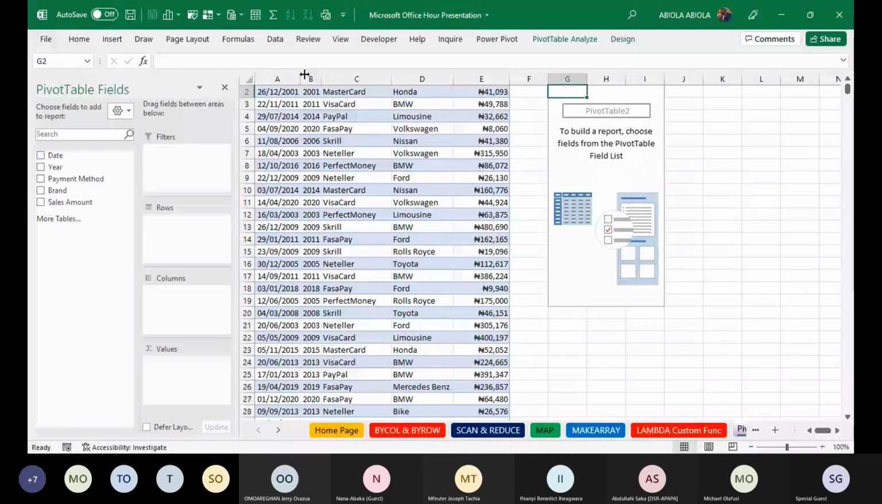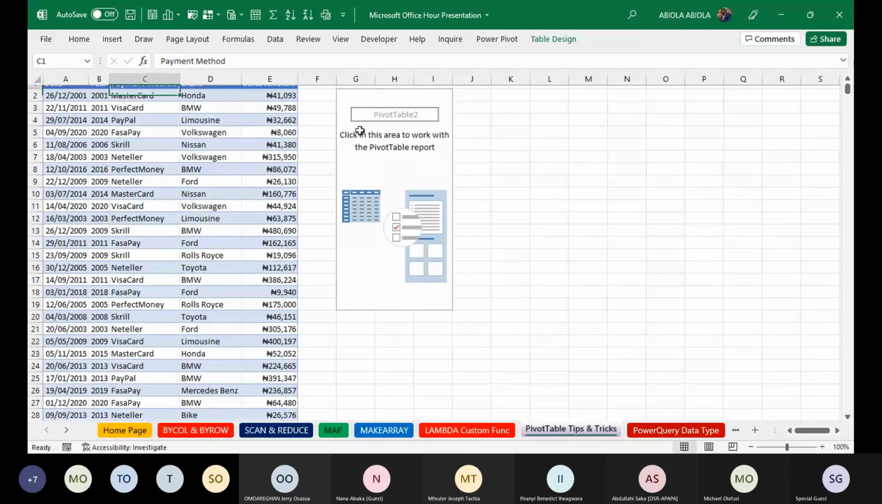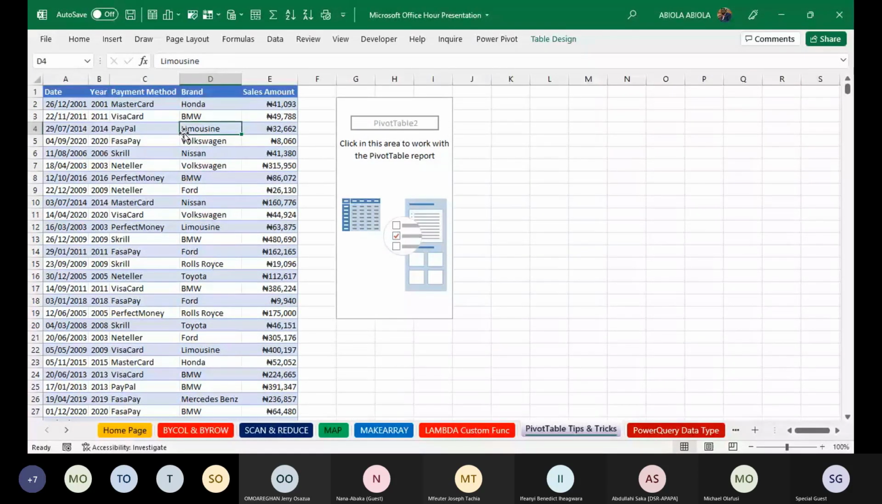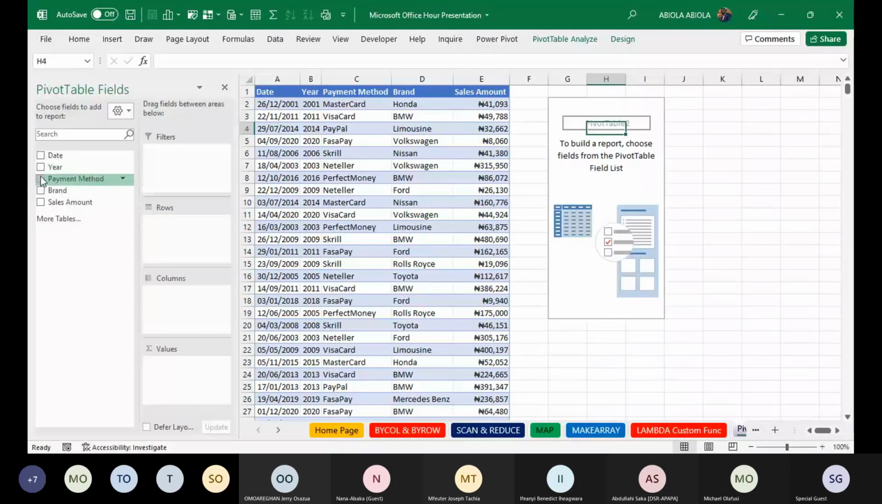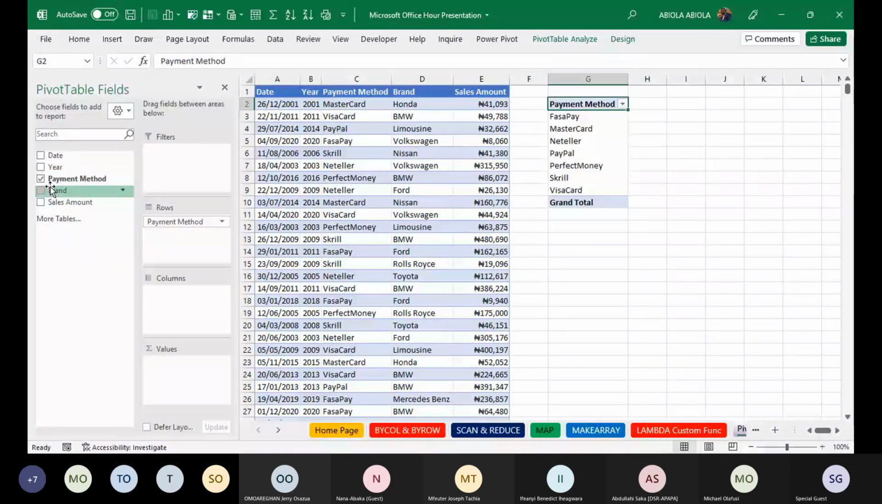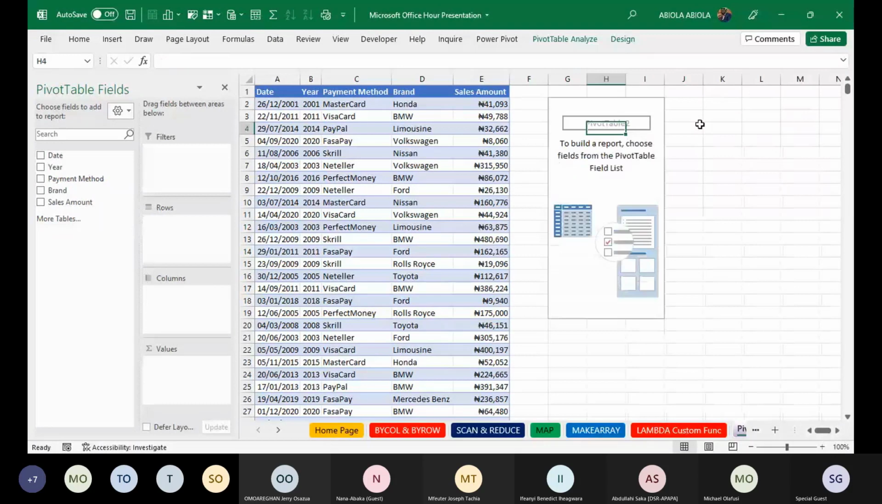Okay. Now, let me just quickly build a report. Okay, let me come to the design tab. Oh, excuse me. All right. Now in the pivot table, let's do payment method and by sales amount. Okay, let's drop this here. Now you can actually see. Okay, before I do that, I want to talk about something. Okay, let me check brand and this.